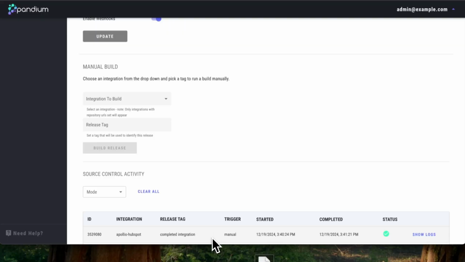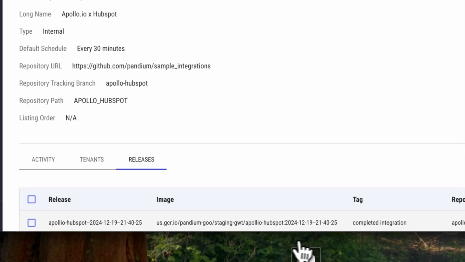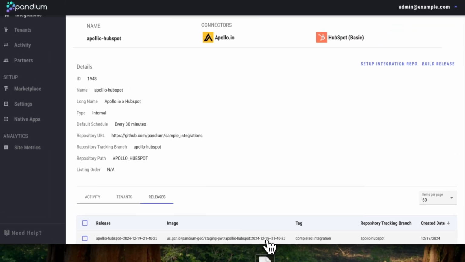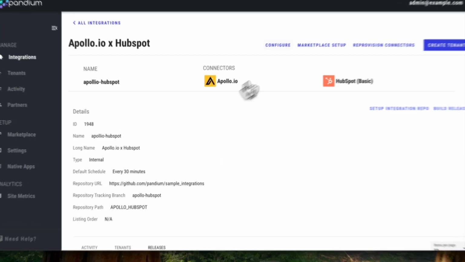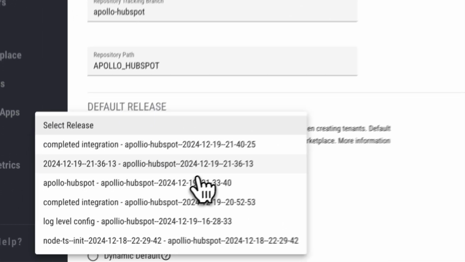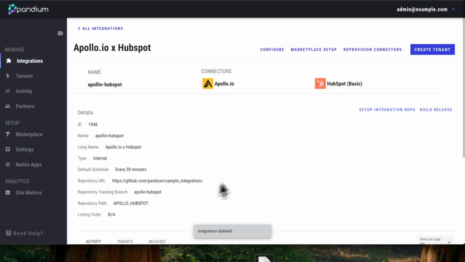So now that source control has finished its run, we can go back to our integration and we can see the release that's been created for it. When we put a tenant on this release, it will run the code for the completed integration. In fact, let's go ahead and make this the default release for our integration. That means when we create new tenants, they'll start running this code automatically.